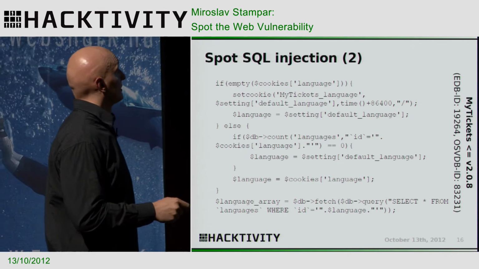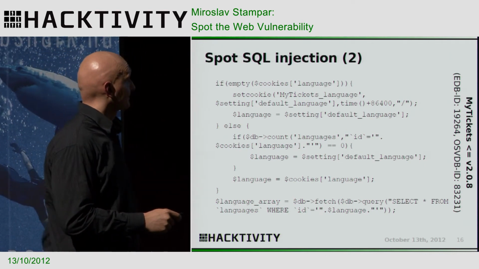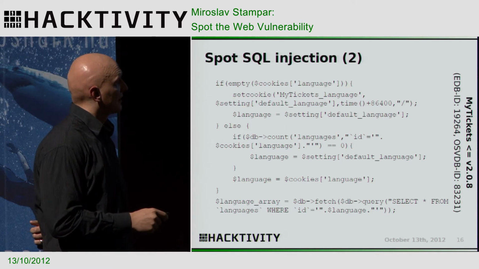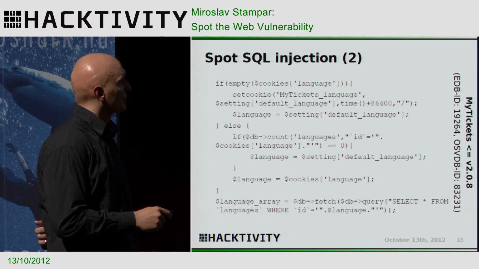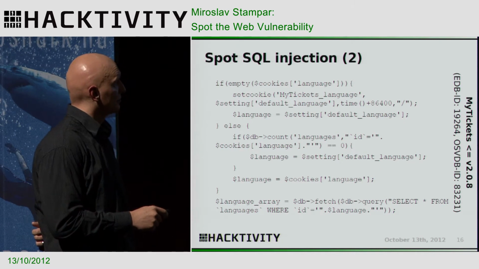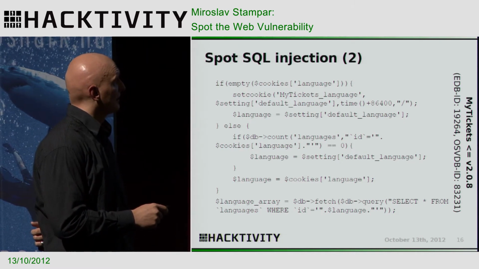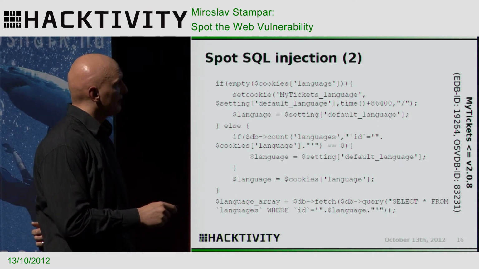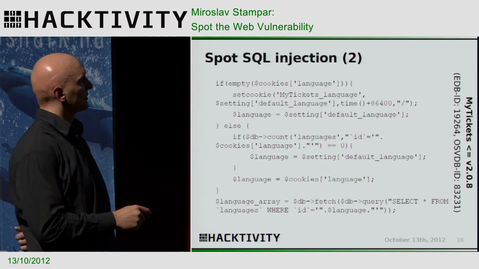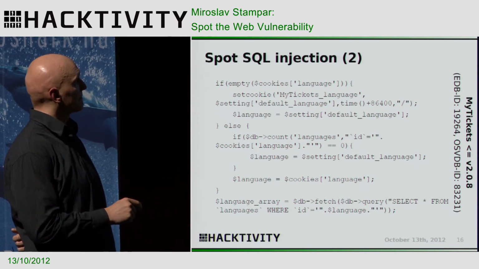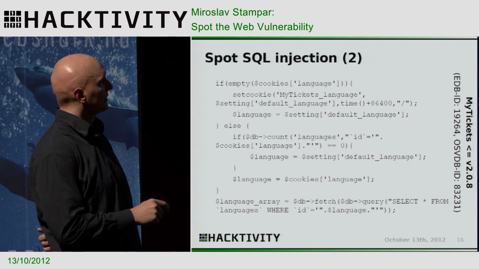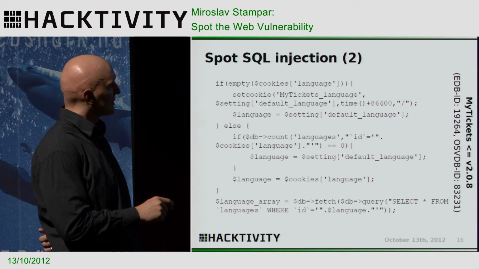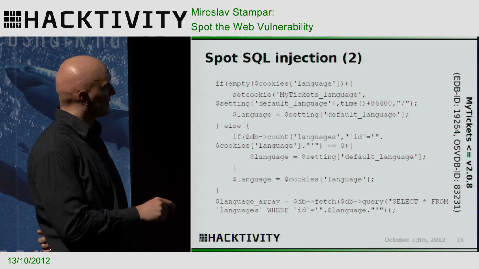Another example, you can see a query here. And now you can see that there are single quotes here. So for escaping this realm, you have to put a single quote. But in this example, the application developer didn't use any form of filtering of those values. So just putting the language cookie to some single quote union all could just provoke the SQL injection in this part.